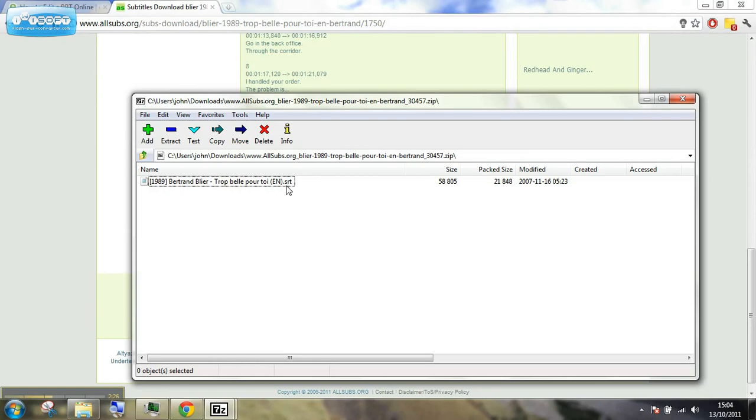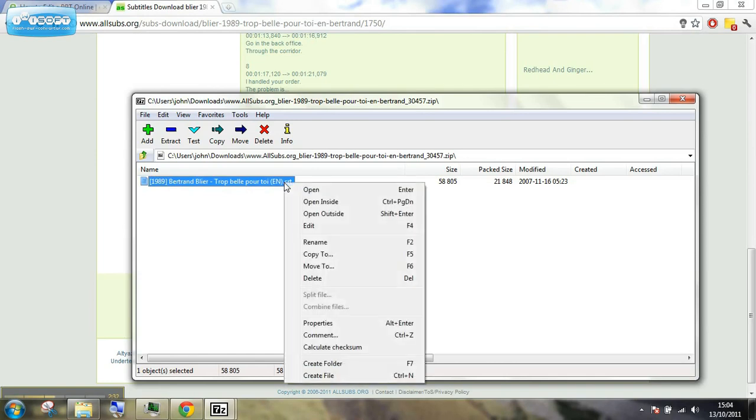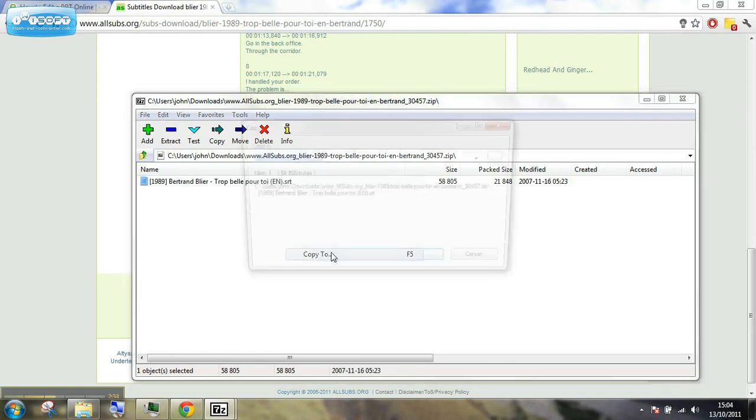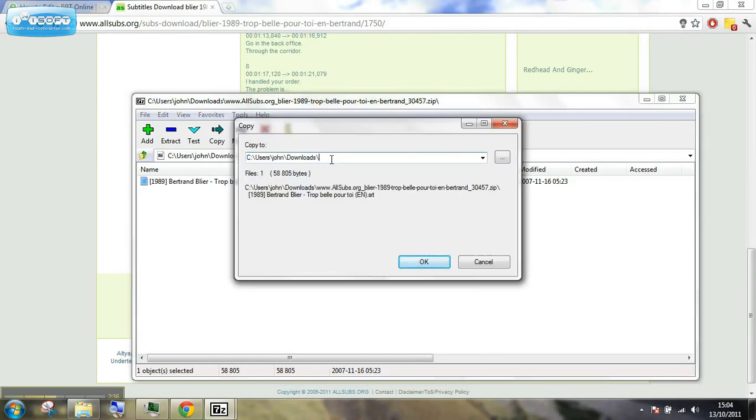If you ever want to edit them, you can edit them in Notepad, but generally don't do that unless you've got a particular reason and you know what you're doing. Okay, I'm going to copy this to my desktop because that's where the film is. And that way you can see what I'm doing.